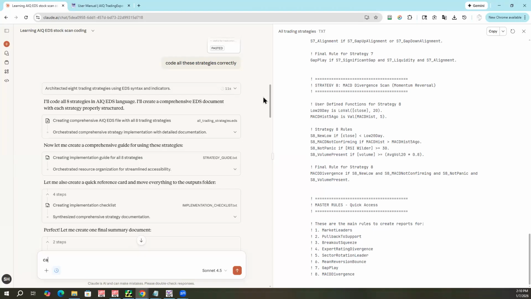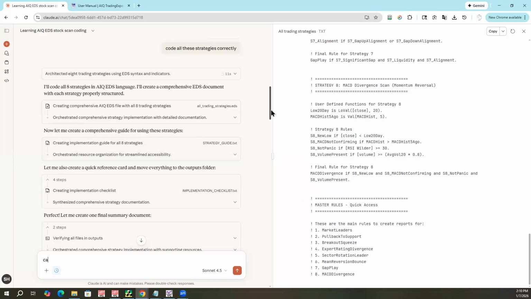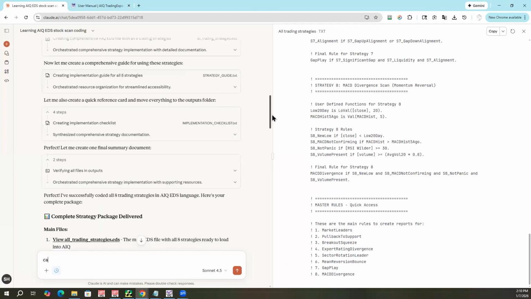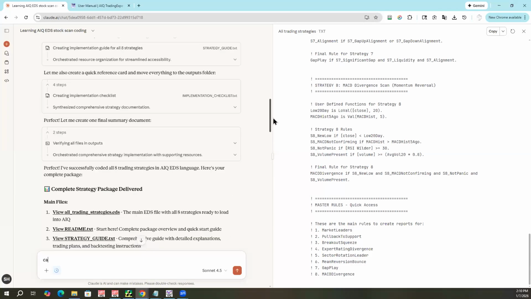It then decided, and I never asked it to do this, to create an implementation guide for all 8 strategies. I have that, and we'll look at it in a minute. Then it said, let me create a quick reference card and move everything to the output folder. So it did that too. And again, it decided, let me create one final summary document.